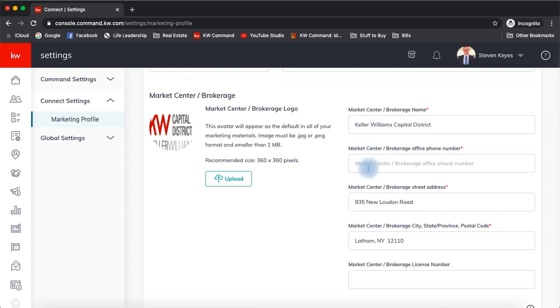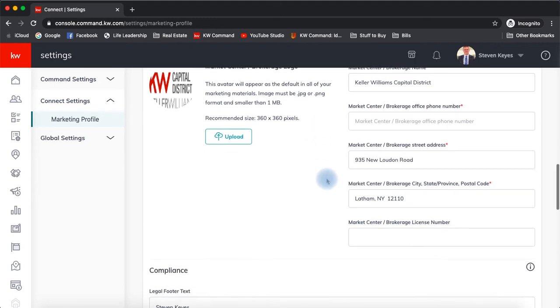Your brokerage name. Again, it's saying the office phone number is required. It's not. Well, it hadn't been, so I don't know why that's there now. It might not be working. I mean, this red star might not actually mean anything.